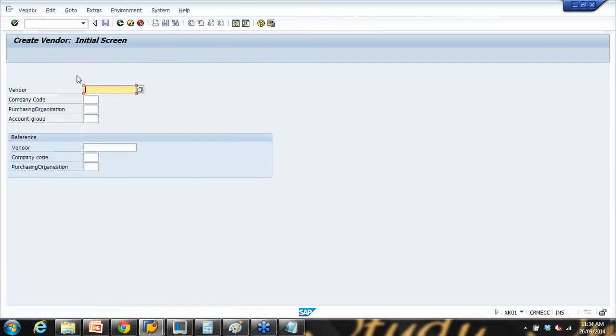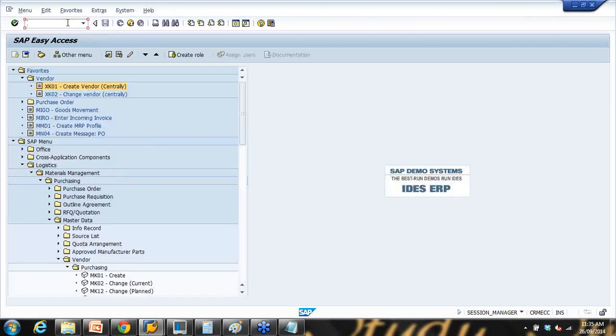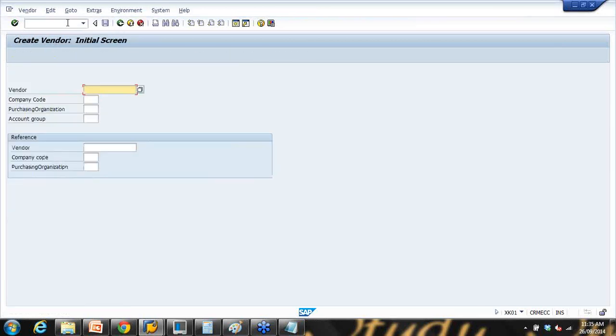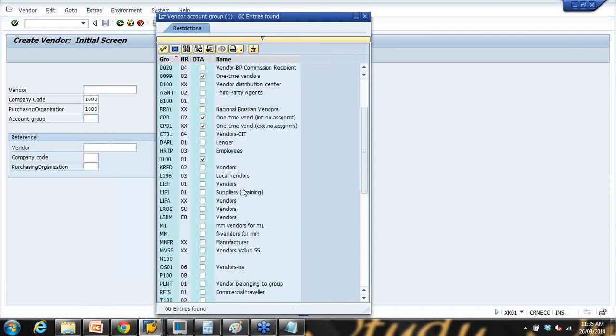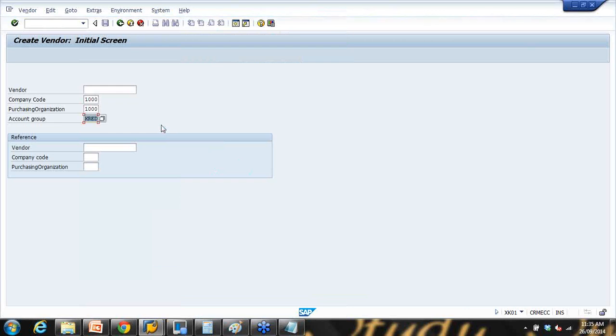So let's create a vendor. Double click on this XK01, or you can type XK01 here on the top. Leave the vendor number blank. Company code, use 1000 for now. Purchasing org, also use 1000, and account group. If I open the account group, here we have different types of account group, and I will come back in a minute and tell you about the meaning of account group. But for now, just use KRED, that's our account group. Press enter.